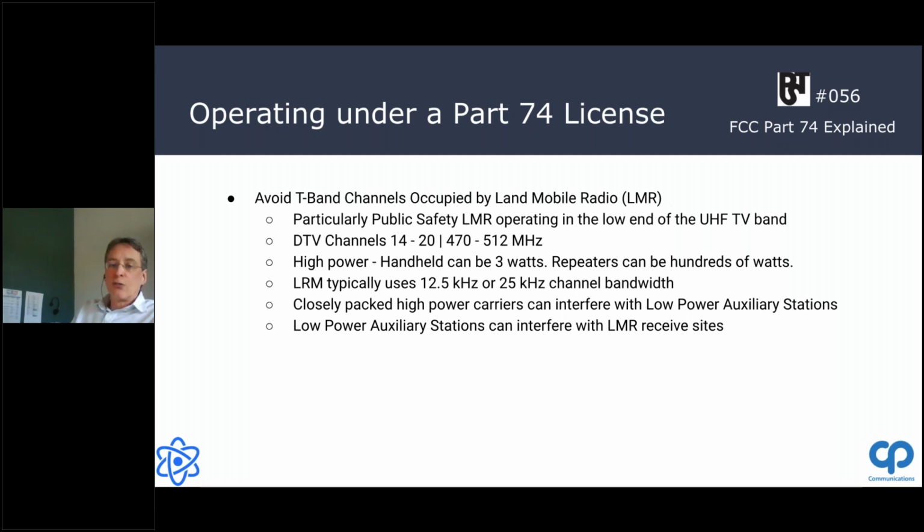For example, in New York City, public safety operates on 14, 15, and 16, and that's the 470 to 488 band split, 88 for BTR users. However, 17 and 19 also have private land mobile radio. You don't have to avoid 17 and 19, other than for the fact you'll probably get interfered with. However, they're a licensed service, so if you interfere with one of those receive sites and you get a complaint, you have to shut down.